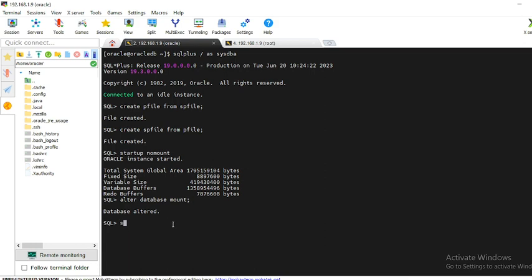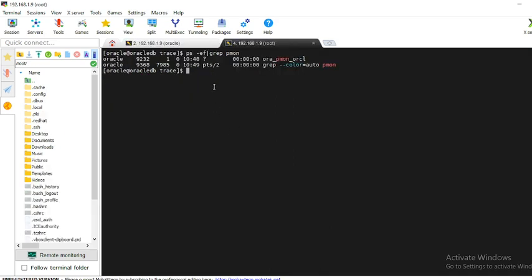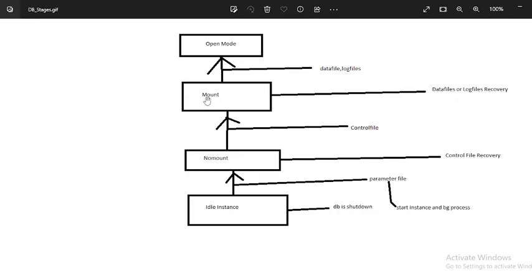Now here we can check the database name and open mode from v$database. Here you can check the database name is ORCL and open mode is MOUNTED. So we are on the mount stage.